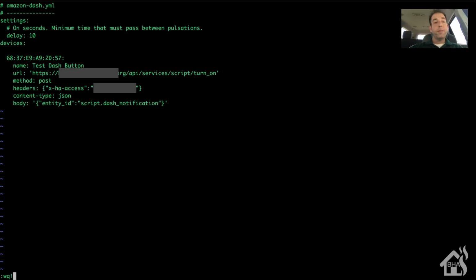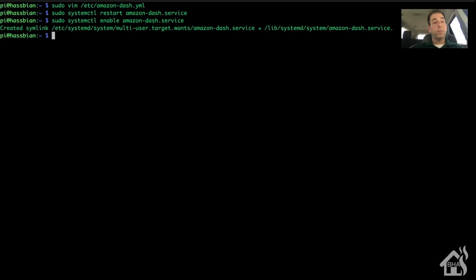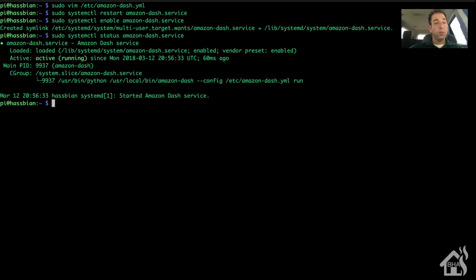Once we get all that in there, we're going to go ahead and save it. And now we need to restart our Amazon Dash service. We'll do that with sudo systemctl restart amazon-dash.service. And let's go ahead and enable it so that it will start up when we restart the computer. So it created that symlink there as well. Now let's go ahead and check the status and make sure everything looks okay. And of course everything looks good here, so I think we're good.